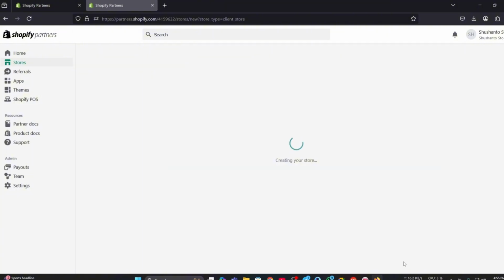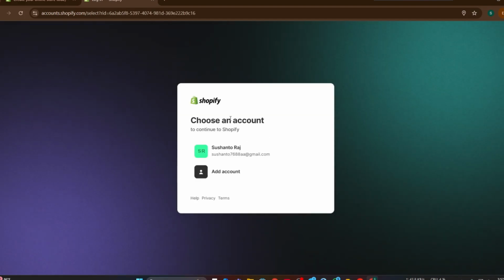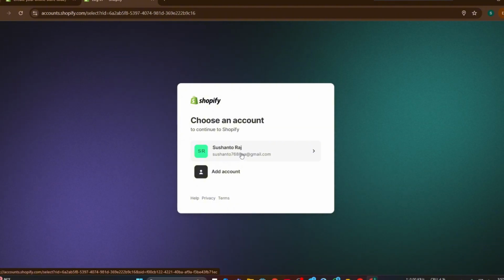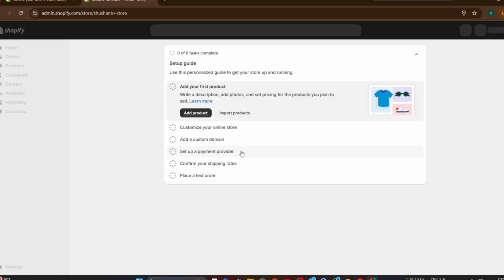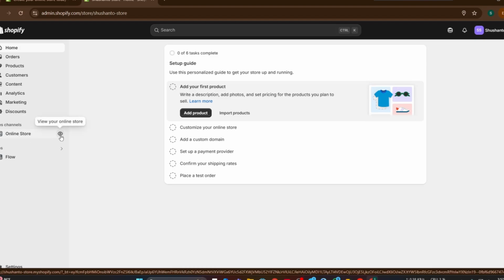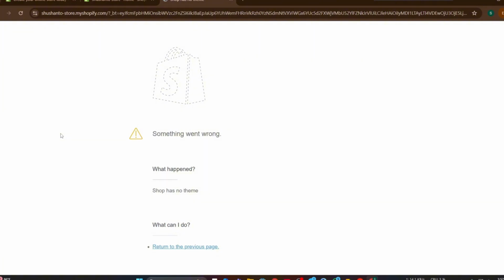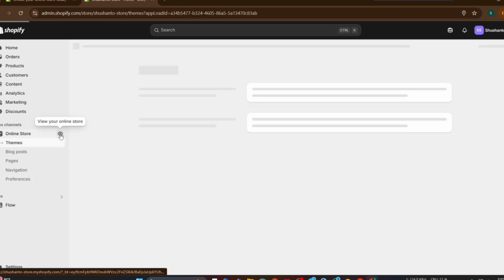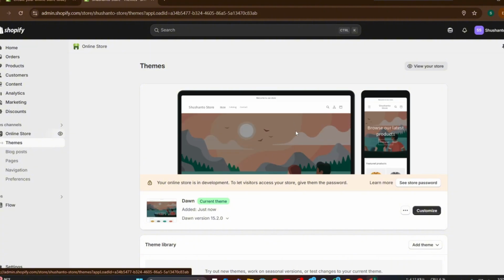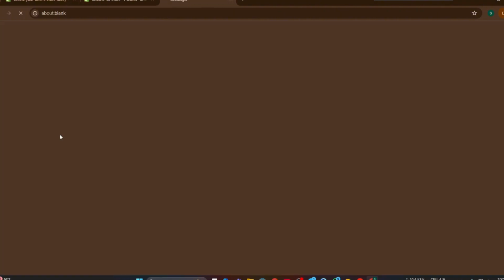Then create development store. So after that this pop-up opened and we have to select our email address. We are selecting Sushanto Rust, our email address. Then this thing has been opened on our site. Then from here our store has been opened, and if we click our online store right here, then it may take some time to load our new store. Then we are clicking it again, view our online store, so it may take some time.